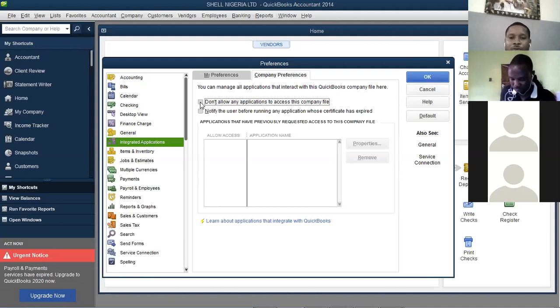And you can also upload. Yes, you can also upload. So we need to allow it so that will be fine. Then the other one says notify the user before running any application whose certificate has expired. Well, because in this country we use mostly pirated applications.